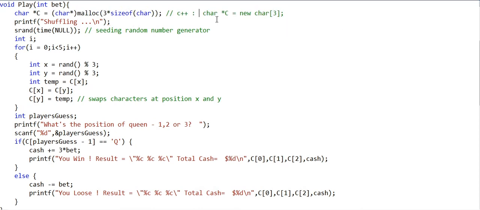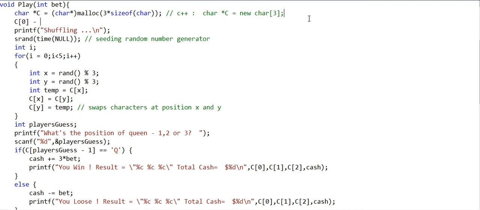In C++ we could have said something like this. We could have used the new operator. And now I'll set the value at the 0th index as j, 1st index as q, and 2nd index as k. So we have created an array on the heap, and C is a pointer to the base address of that array. C is still a local variable, but now it is a pointer to character, and we can still use it like an array. The rest of the code will just work fine.